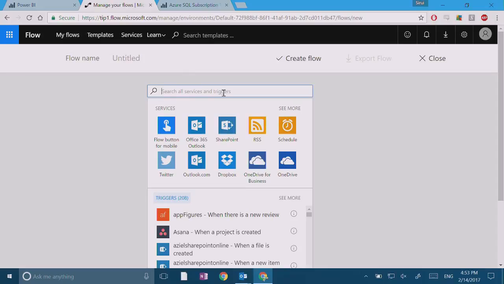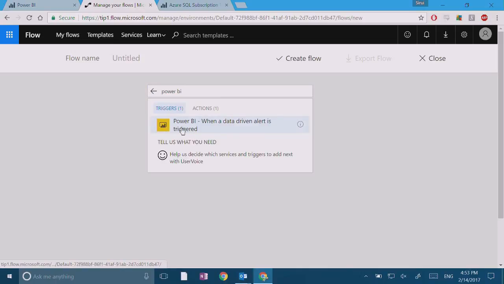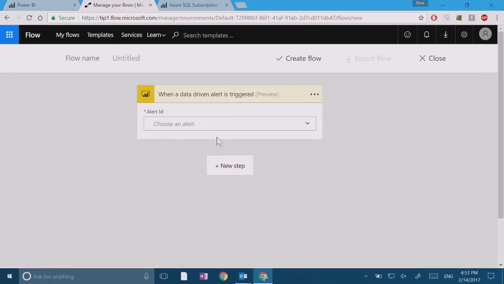What I can do is have Power BI data alerts trigger a flow, and then based on the data from the alert, I can do any number of actions based on the services that are integrated with Microsoft Flow. So in this case, I can search for Power BI and select the Power BI trigger here. This is our Power BI trigger. This trigger basically causes a flow to be set off whenever a Power BI alert is triggered.